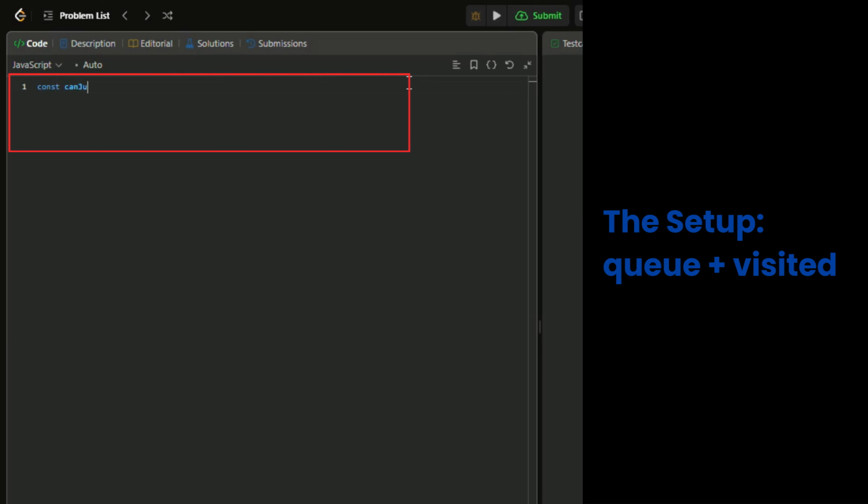First, we set up BFS. We start at index 0, so we mark it as visited and we push it into a queue. The visited set prevents us from adding the same index multiple times, and the head pointer lets us read from the queue without slow operations.